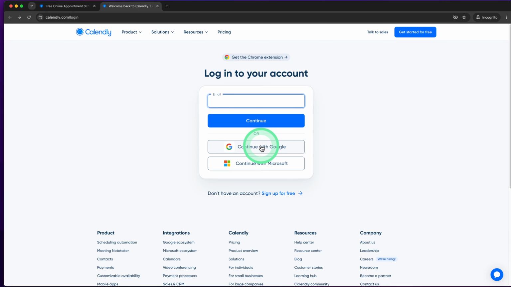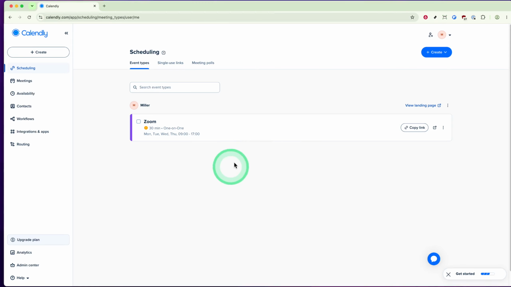Once you've selected the account, Calendly will ask for permission to access your Google Calendar. Click Continue to grant those permissions. This step is essential so Calendly can check your availability and help avoid double booking or scheduling conflicts. After that, you'll be directed to your Calendly dashboard, which is the hub for managing your schedule and settings. Now that you're logged in, let's move on to the next step, adding a team member.